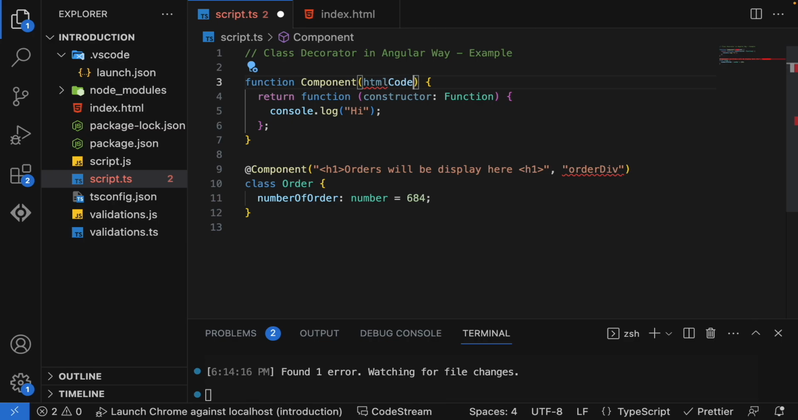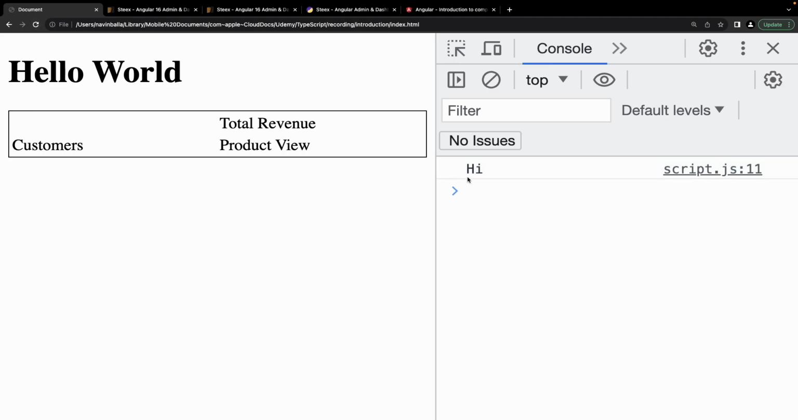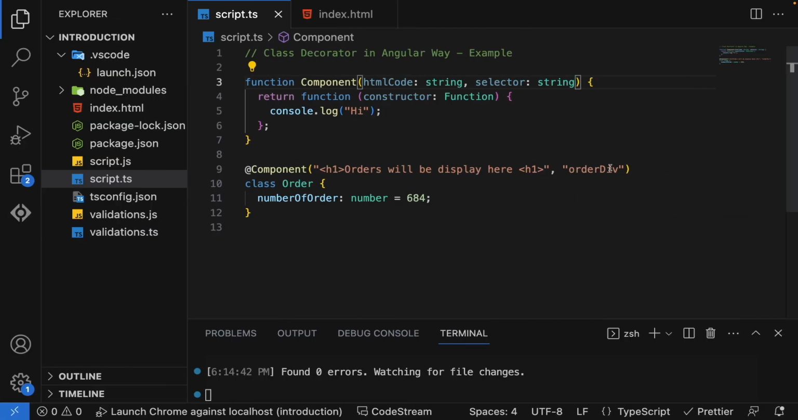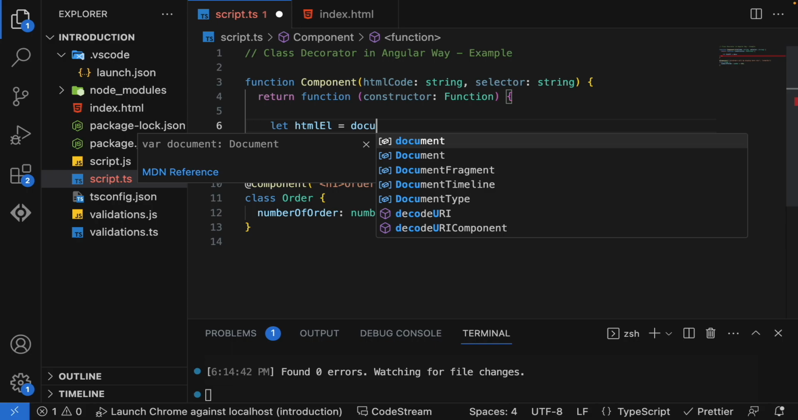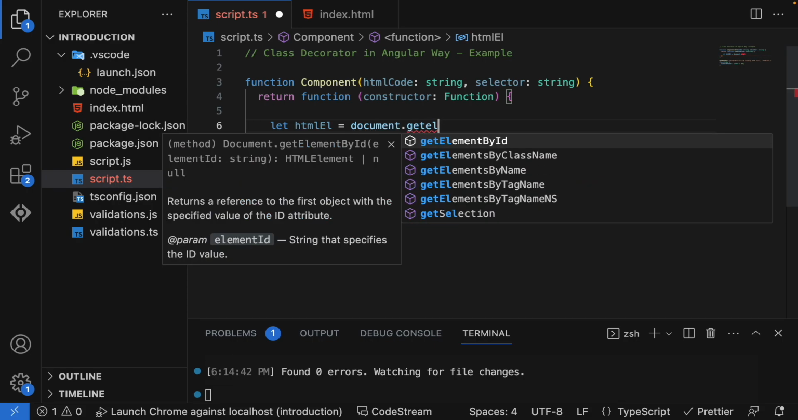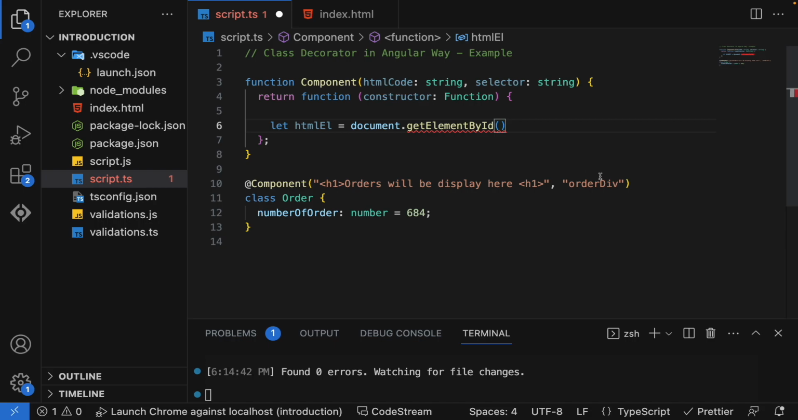So we are having an HTML code, which is of type string here. And we are also having a selector, which is of type string again. Let's see everything working smoothly. Yes. Now inside this particular decorator, instead of this console log and all, we will try in more detail to get the HTML element of that order div here. So we'll write document.getElementById, and which element we want to get, this particular order div, which is stored here inside a selector.